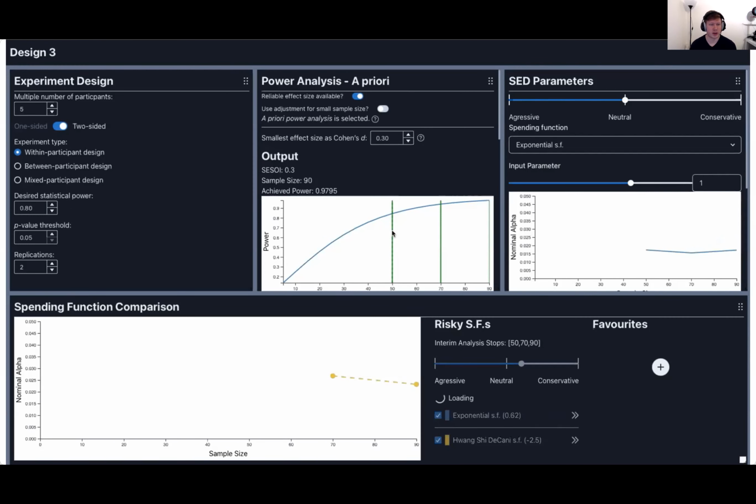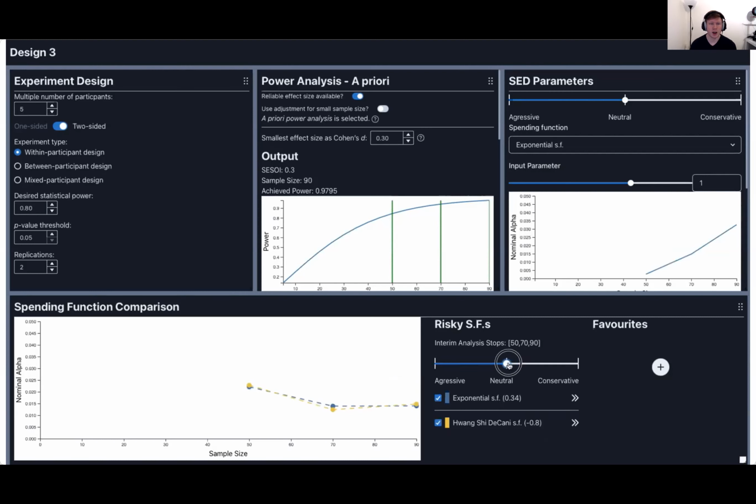Now we can explore the spending functions at the bottom. To begin, we set ourselves to a somewhat risk neutral, and we can see that both of the spending functions that we compare here are relatively flat. Suppose we are more conservative and move the slider to the right. We can now observe how the spending functions increase the nominal alpha towards the end.